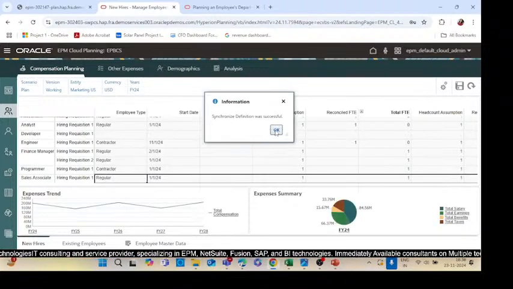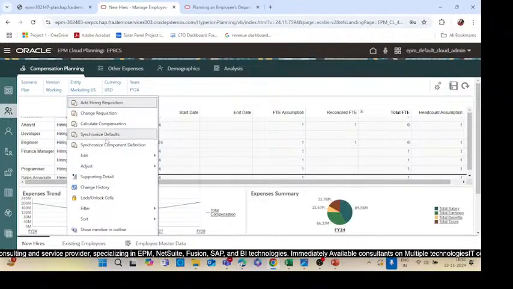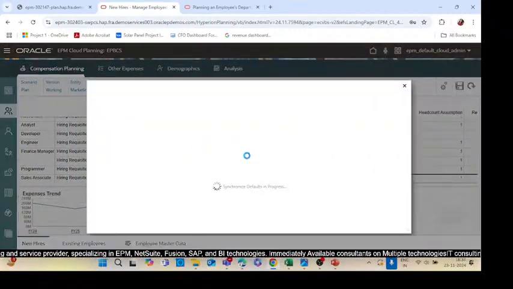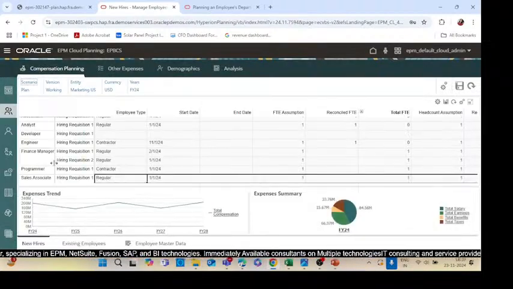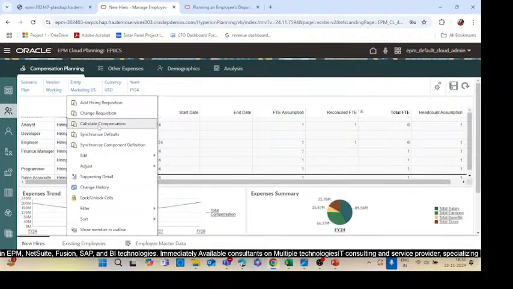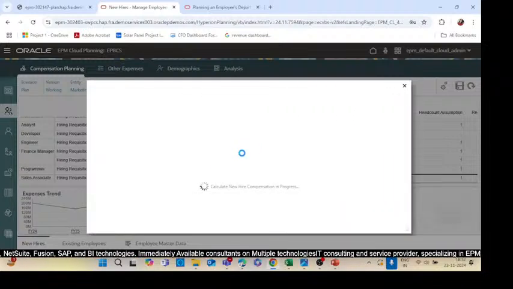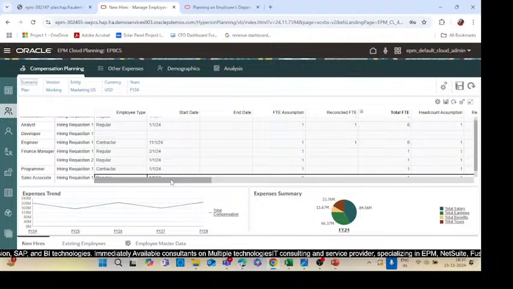So synchronize definition was successful. Now next thing is synchronize default. And the third thing is, just right click and click on calculate compensation. So by these rules we can get the exact calculation.